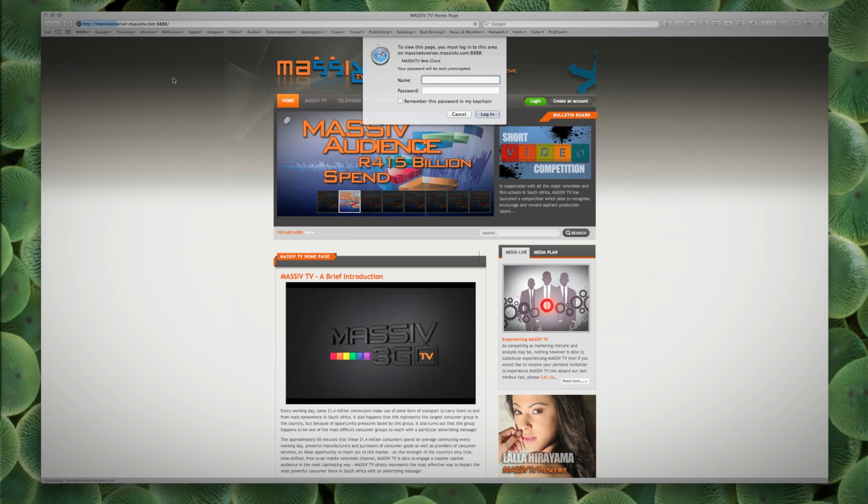Now, as a first-time user, you'll be asked to enter your unique login name and password. Your MASSIV TV consultant will be able to help you with that if you don't already have one. The login name and password is important because it is what MASSIV Client uses to decide what information you're entitled to see. Other advertisers are not able to see your information, and you're of course not able to see their data. So the integrity of your business is well secured with MASSIV Client.